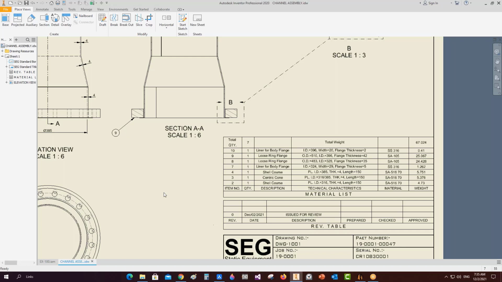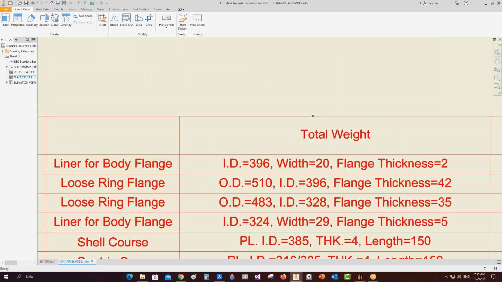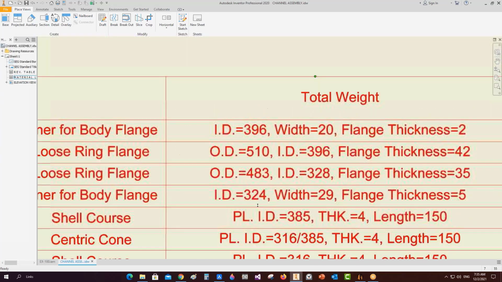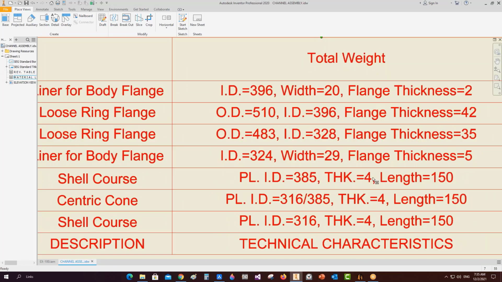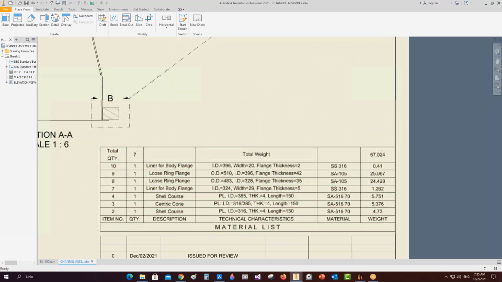Actually, we base it on our reference on the naming and technical characteristics of each element, and you will find it enough. For example, if we take a look at the liner body flange, you will find the information of this element, like the inside diameter, width, and thickness. For the shell, for example, the inside diameter, thickness, and length. I think this information is enough.